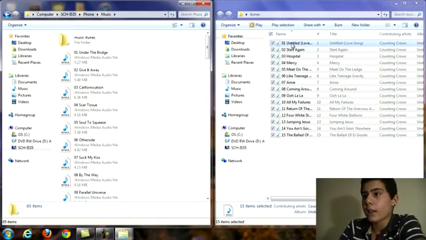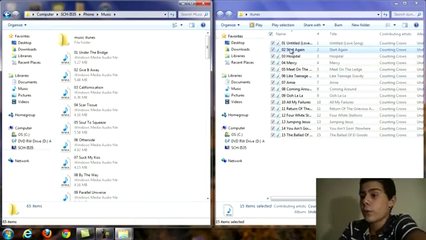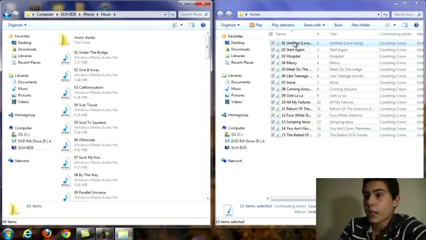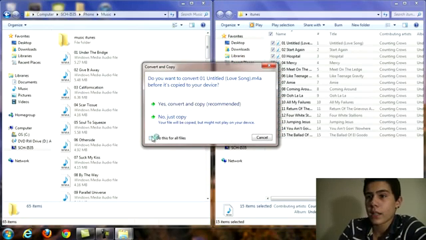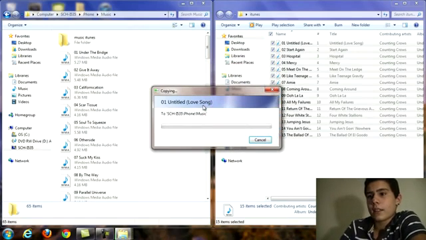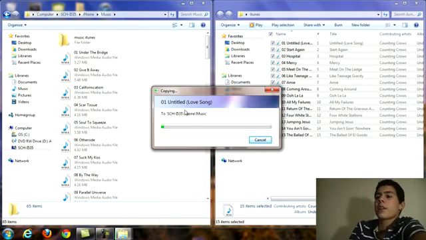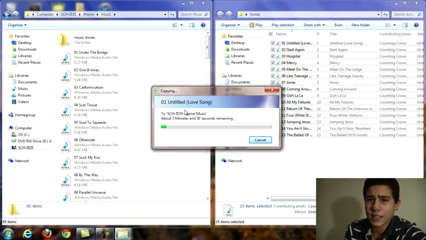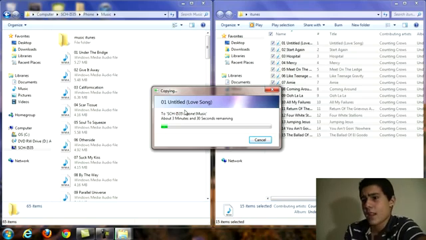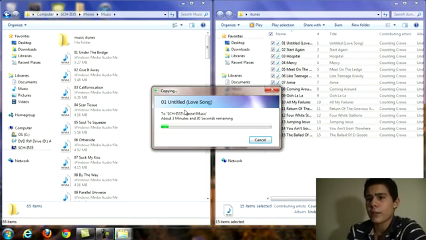And then once you highlight one, okay, so now you want to get all that highlighted music and just drag it into this white space. Just drag it there. Okay, for this you want to hit the check box and hit yes, convert and copy recommended. And then as you can see, it is copying, and then there should be another pop-up soon. So right now it's just copying all the songs to your phone. So that is how fast it is. Just that easy. It's a simple fix, and I kind of just figured it out myself. It's not that hard.